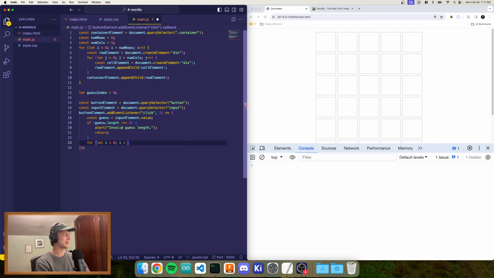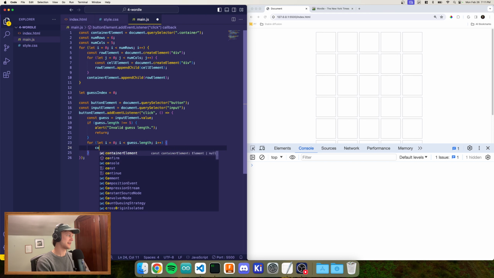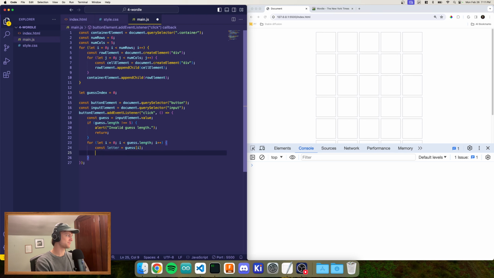So for i equals 0, i is less than the length of our guess, i plus plus, and we'll say, okay, during this loop, go ahead and pull out each letter of the guess string one by one. So say letter is equal to guess[i]. And then the last thing we need to do is grab the cell that we need here. And to do that, let's think about it for a moment.